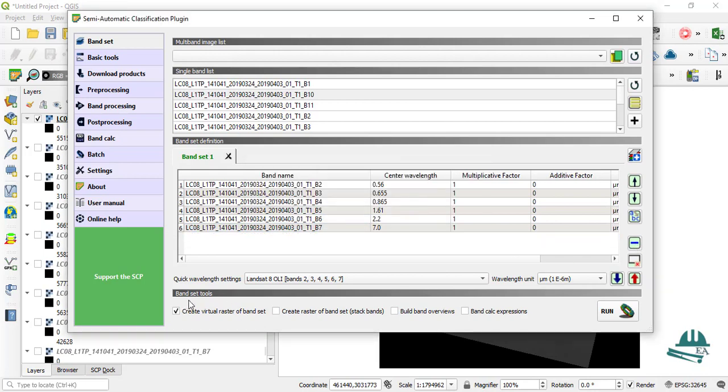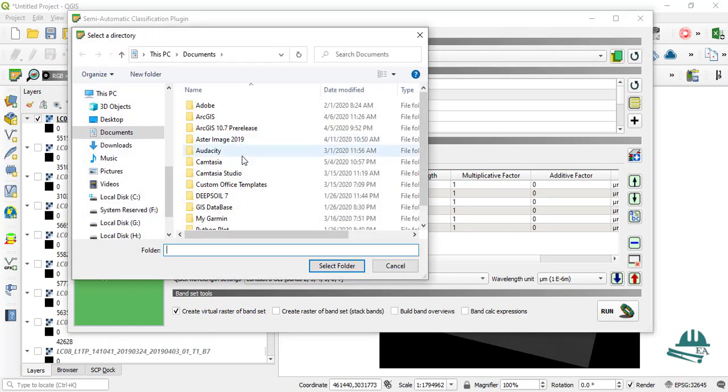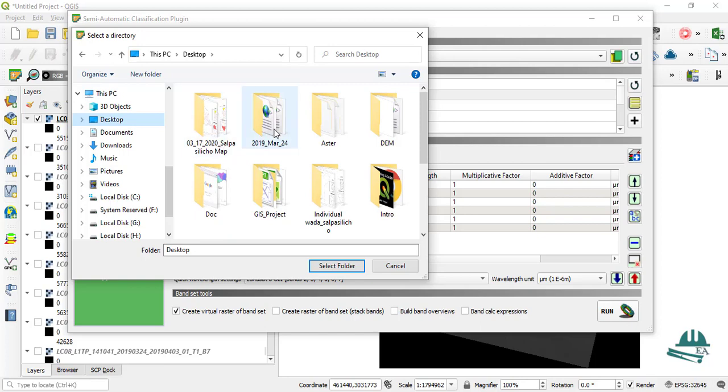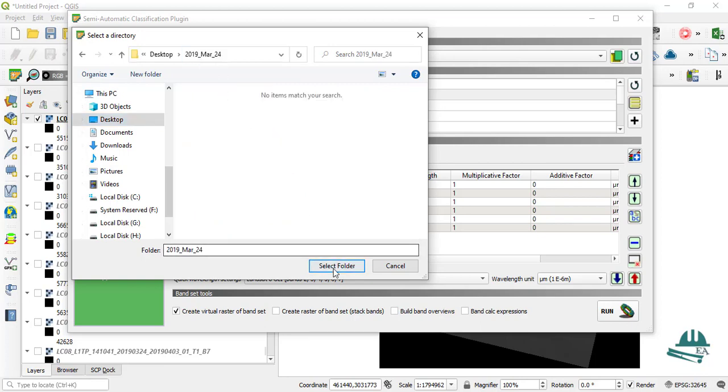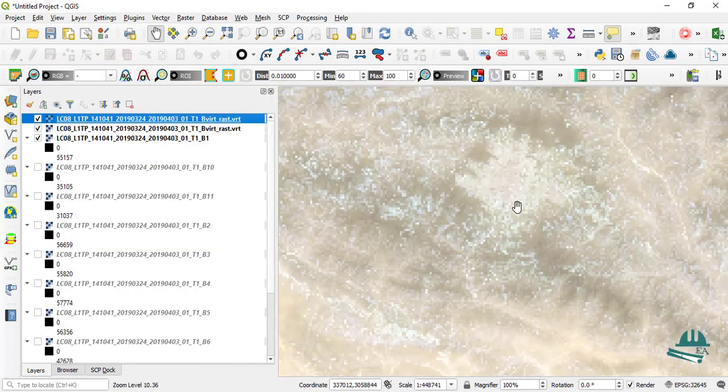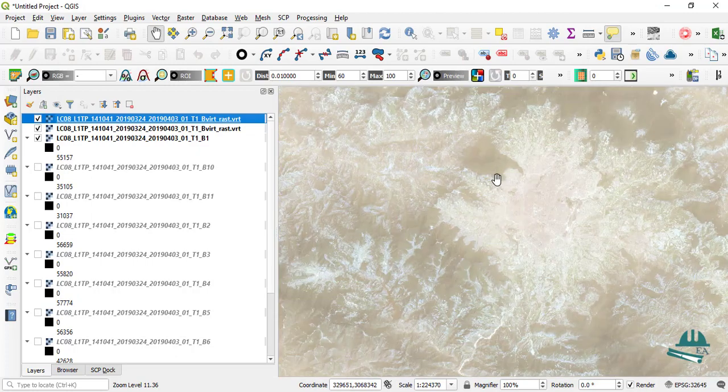Below there are band set tools, which have various options such as create virtual raster of band set, create raster of band set, and stack bands. I will just create a virtual raster of band set and click on run. It will direct you to the folder where you want to save the virtual band set. I'll save it here. I'll select this folder, run, and now you can see the virtual raster. It has created a virtual band set raster.